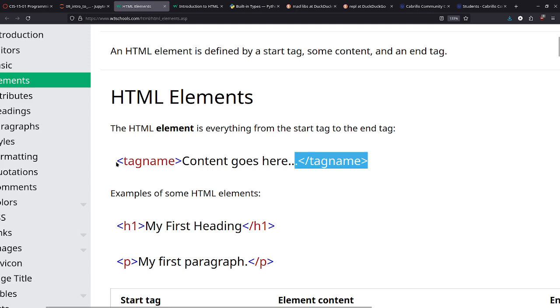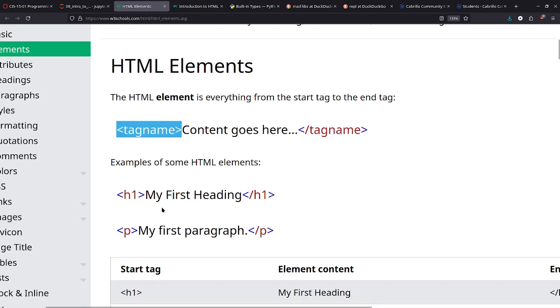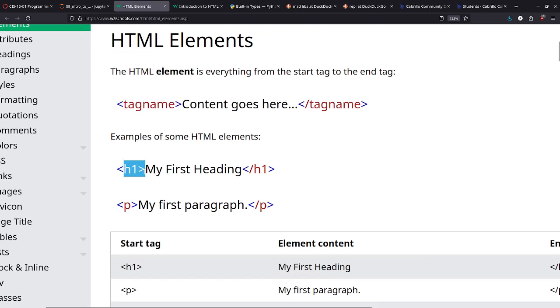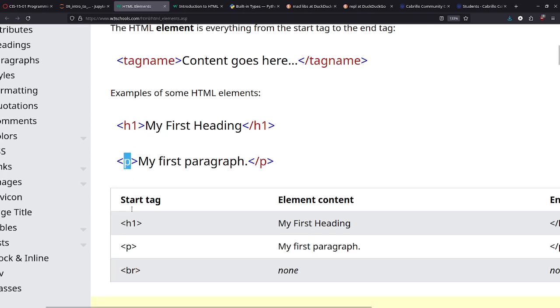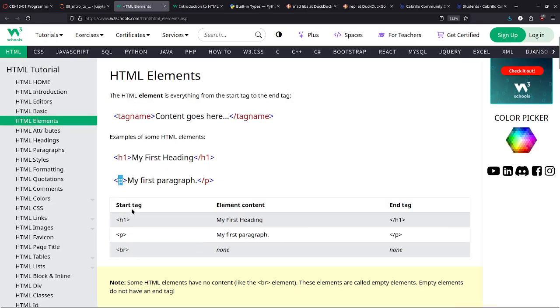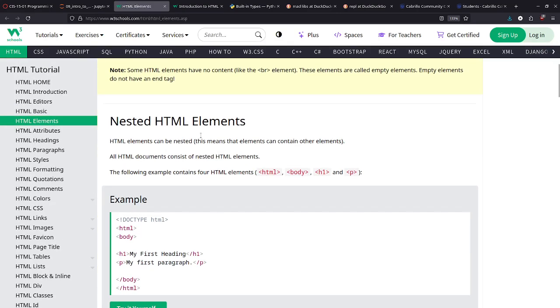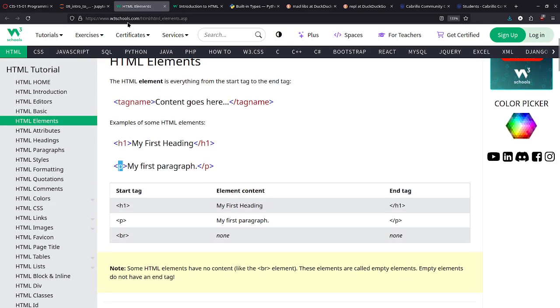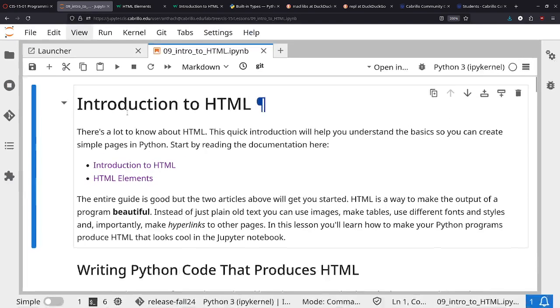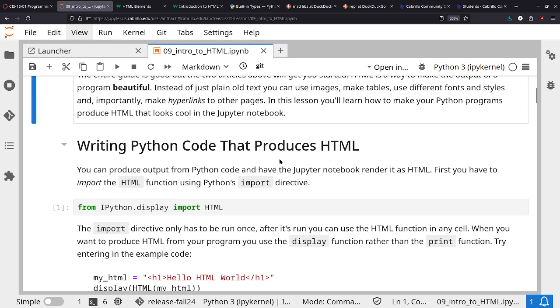Right, so you think of these as formatters. If we were to put h1 and then end it off with another h1, this is like saying heading. Heading is another way of saying title, so it'll be big. And then P, paragraph, will automatically indent things. We're going to get exposed to a few elements today and use F strings to make things look nice. So let's jump into it and write some Python code that produces HTML.